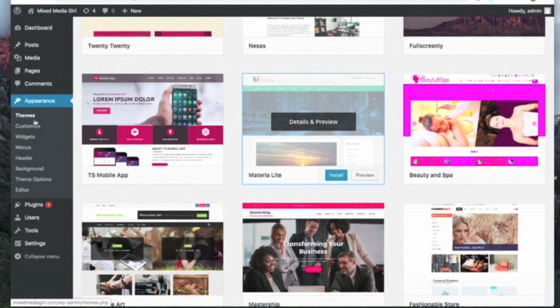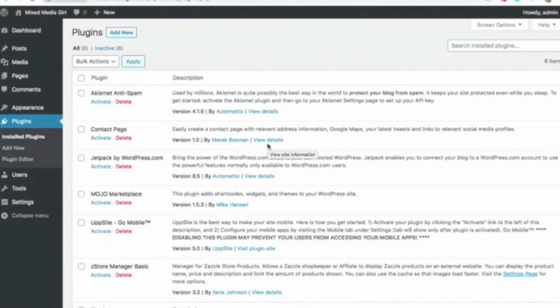Next thing we're going to go over is plugins. A plugin in WordPress is software that can add functions and features to the whole website, not just the sidebar, but the whole website.